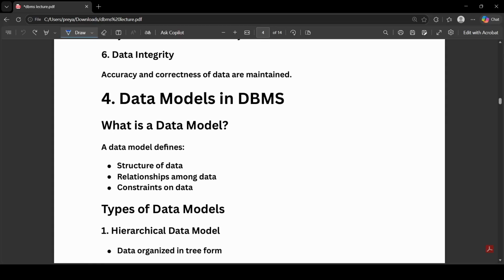Hi everyone. In our last session, we looked at the why we use a DBMS instead of an old dusty file system. So today we are looking at the how. Before a single row of data is ever entered, a database designer has to make a choice. How should this data look? This is where data models come in.